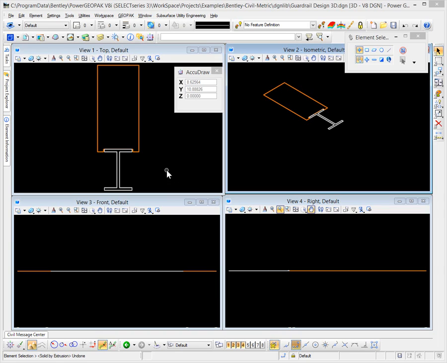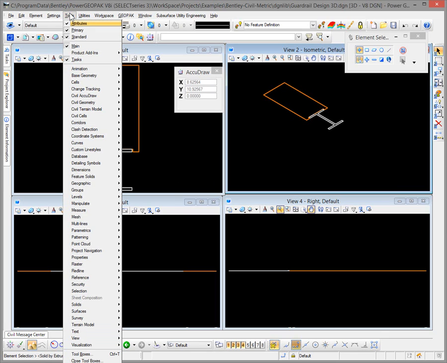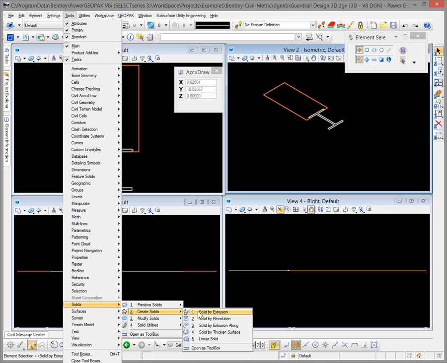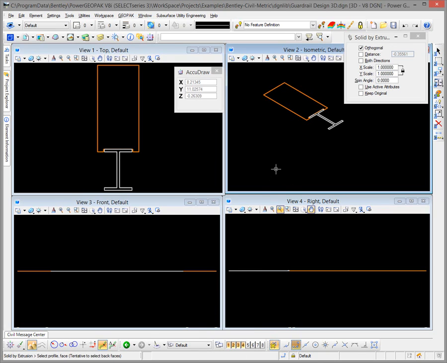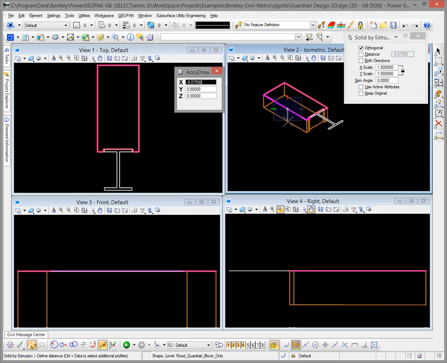So the next step in the process is to extrude our solids to give them a height. To do that, we go to Tools, we go to Solids, and we go to Create Solids by Extrusion. And I'm going to do this in my isometric view.